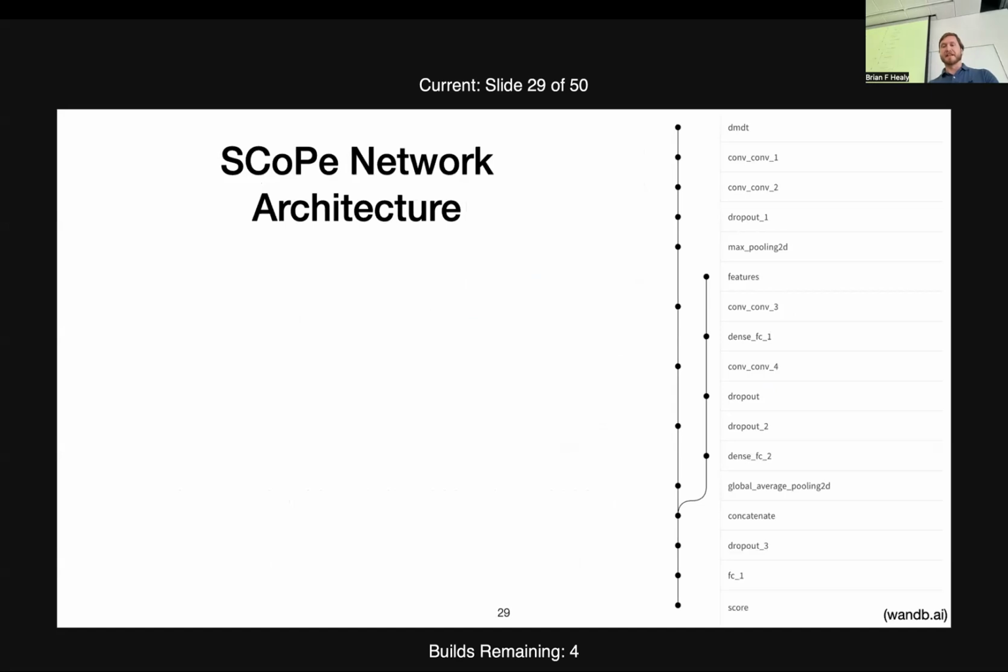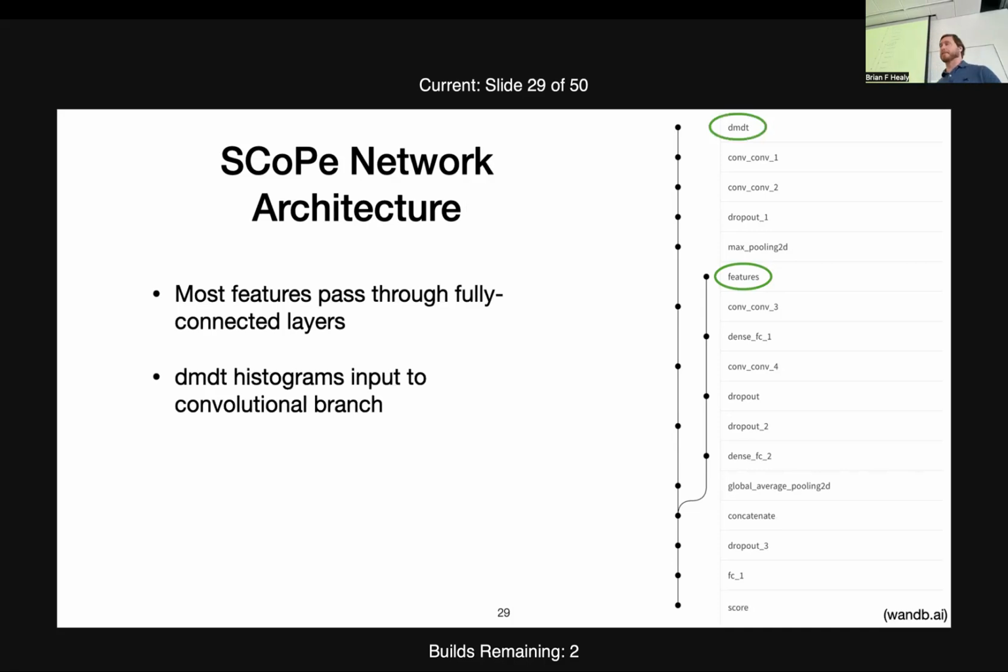So here's a diagram of the SCoPe neural network architecture. It has these two branches, again, because we have a convolutional branch with the dmdt magnitude-time histograms, and then the rest of the features go into the other branch. Most of the features begin where it lists features there, but then the histograms are put through these convolutional and pooling layers before they meet up with the features at the bottom of this diagram here.